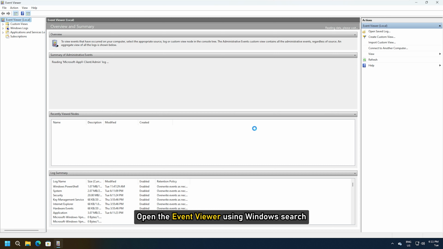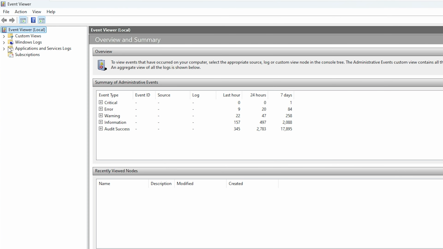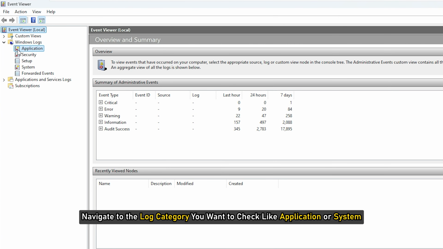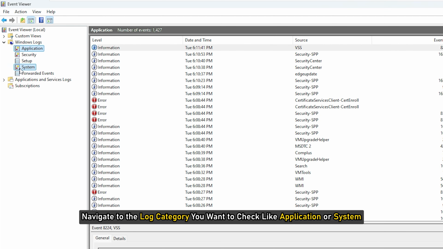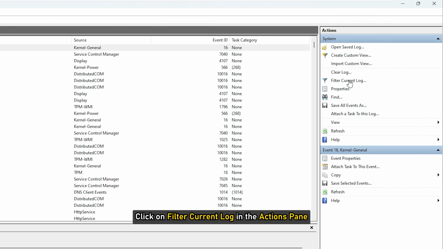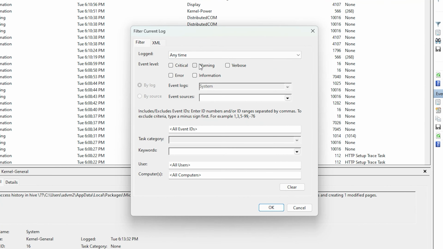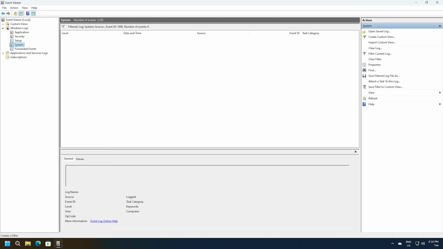Open the Event Viewer using Windows Search. In the left pane, navigate to the log category you want to check, like Application or System. Click on Filter Current Log in the Actions pane. In the filter window, enter 1000 in the Event IDs field. Click OK. Now go to the next methods.